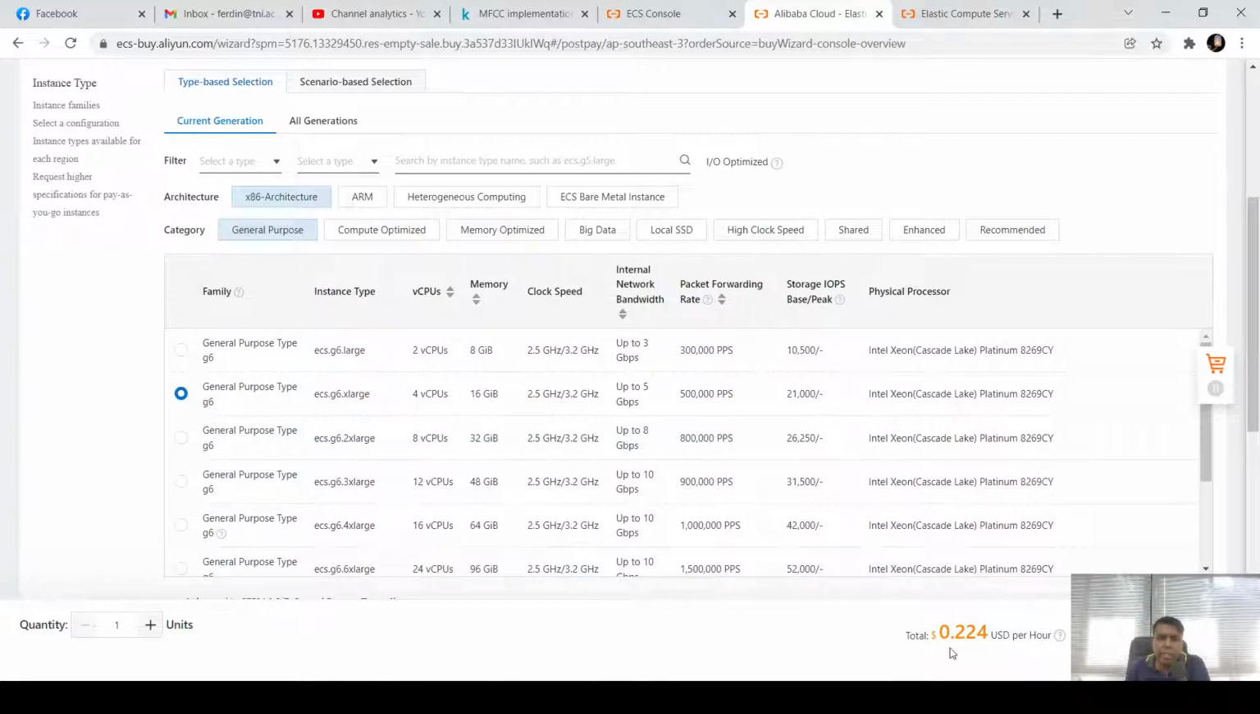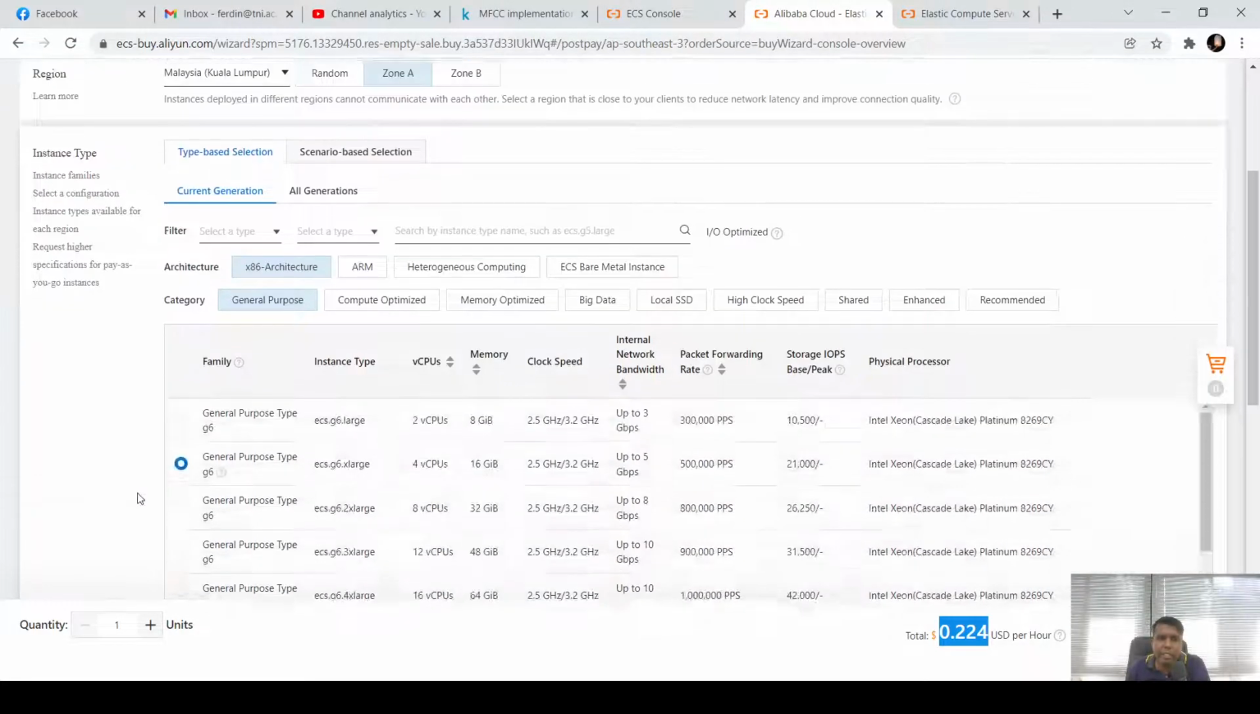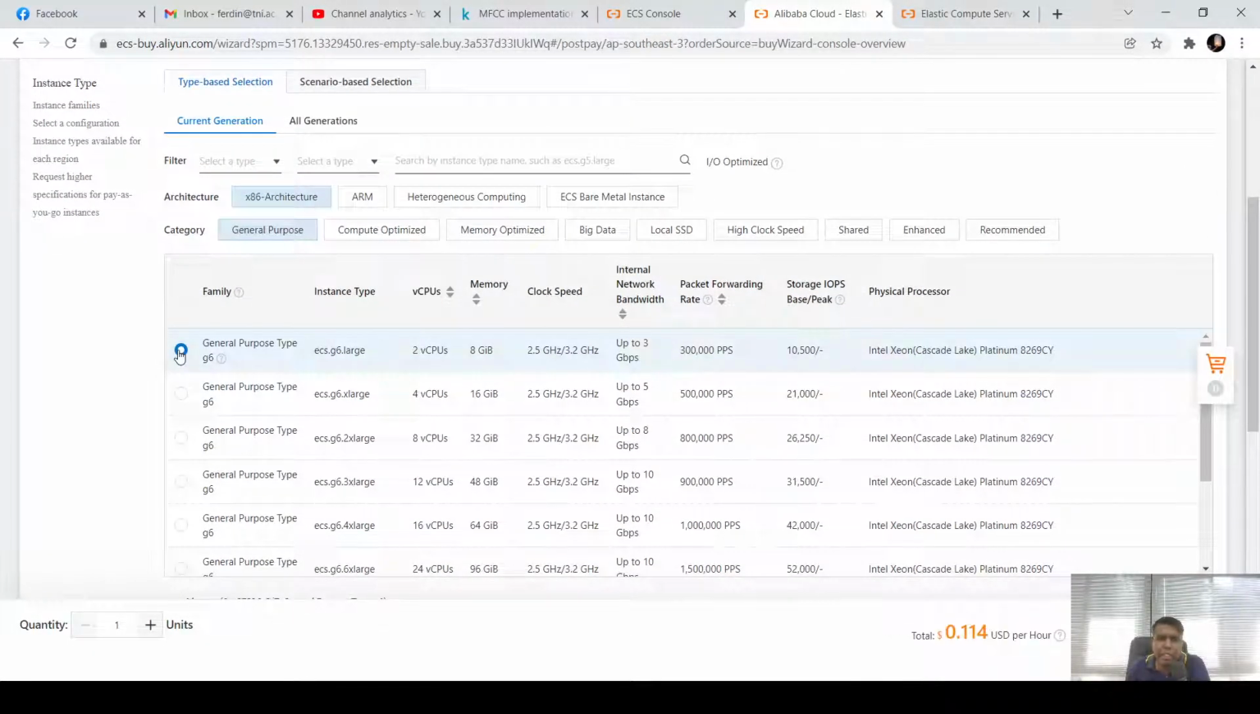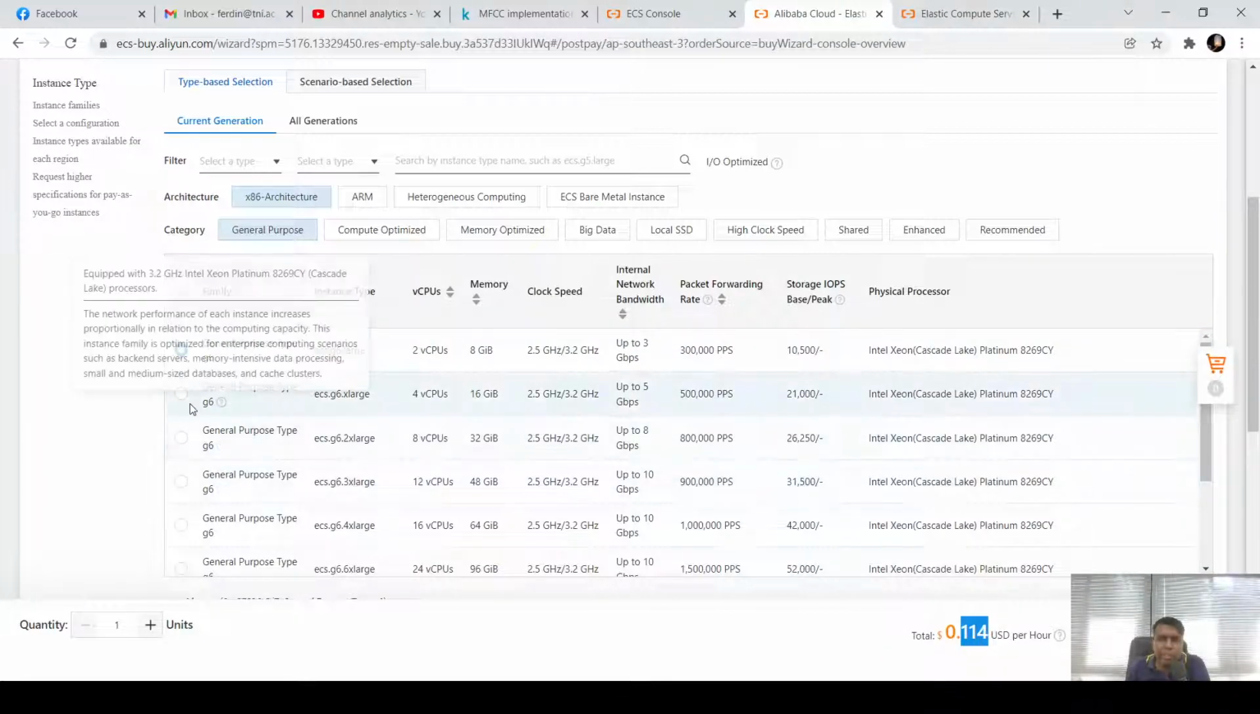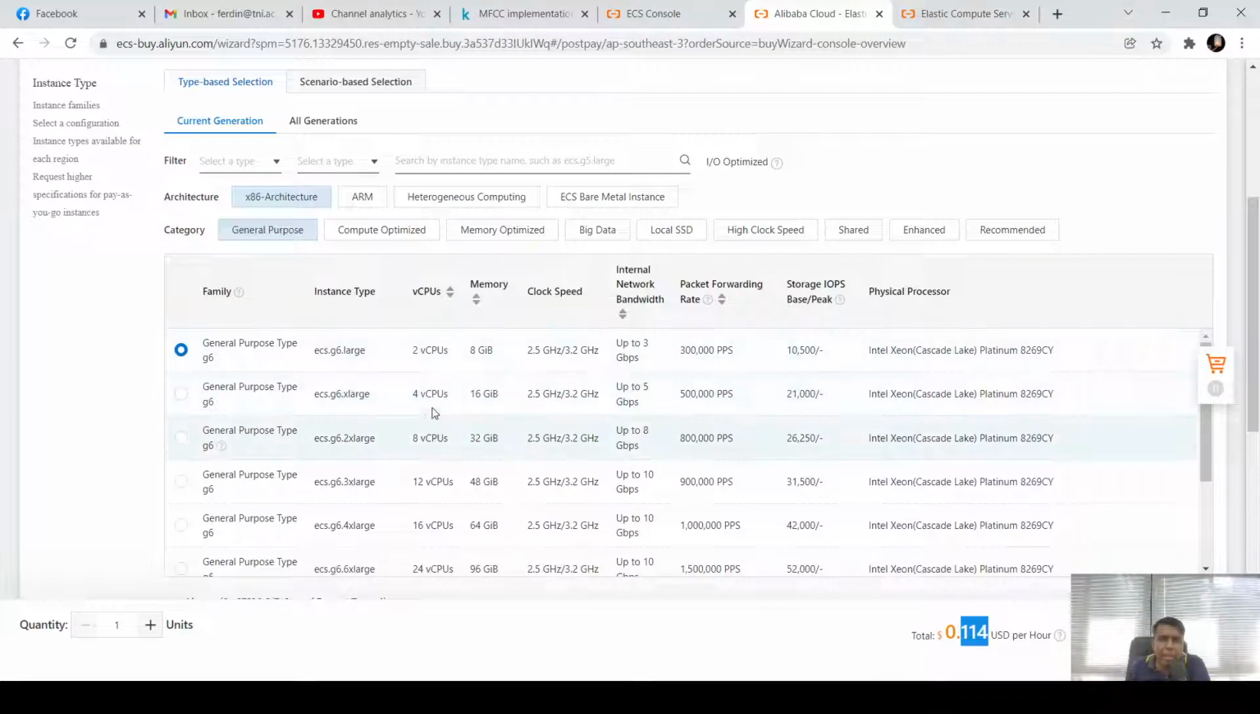If you choose like this, the cost goes to 0.224 because each of those types will have a different price. If I go for the very basic one, I just click on this one with 2 virtual CPUs and 8 gigabytes of memory. So we can see the cost is 0.114 US dollar per hour. When we double the configuration, 4 virtual CPUs and 16 gigabyte of RAM, it goes to 0.224 US dollars per hour. I just better go with this one.